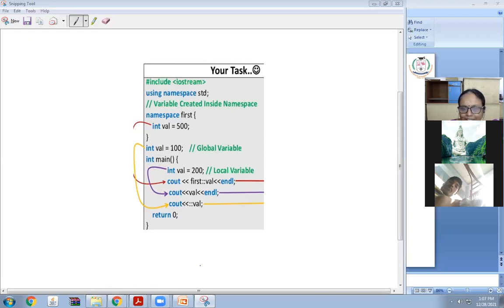Okay. So, students, you just see, we have declared one variable. Why namespace and all? Even though the name collision is there, that is one of the main advantages of the namespace std. See, one variable I have declared inside the namespace. One variable I declared global, before the main program. And one variable I declared inside the main program, so it is a local variable.